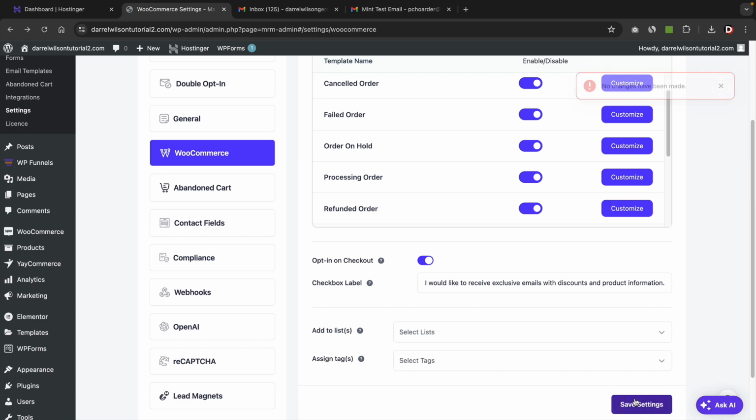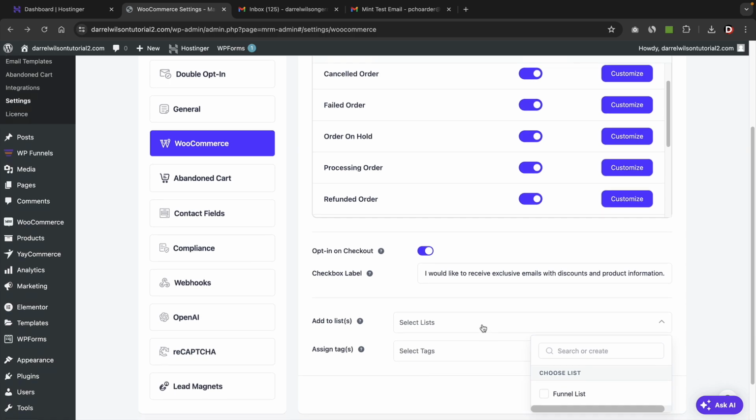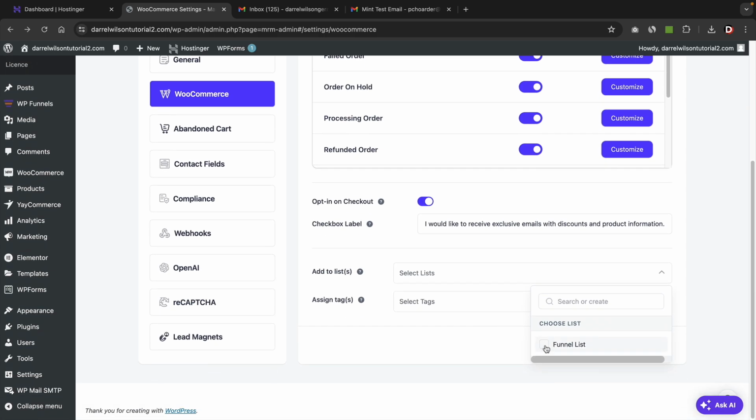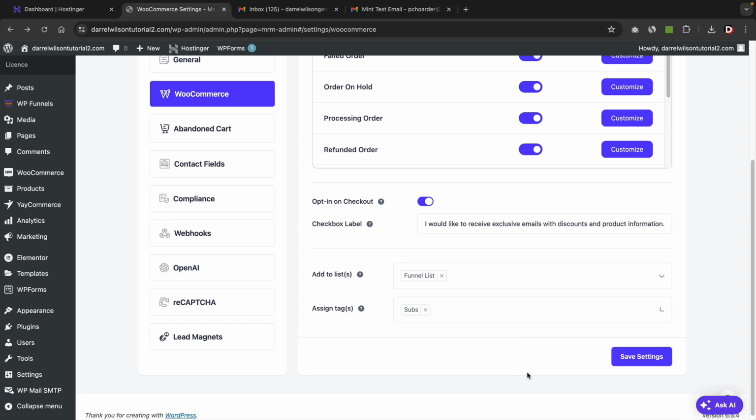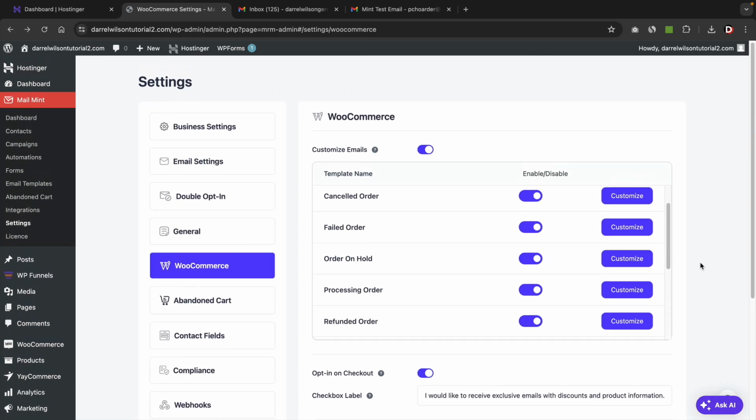So I'll go ahead and click on save changes. Now also right here, we have add to lists. I do recommend to create a list with MailMint as we did earlier in the free part of this video. And here we can go ahead and add those users to that list. And then also we can assign tags as well. So I'll click on save settings.